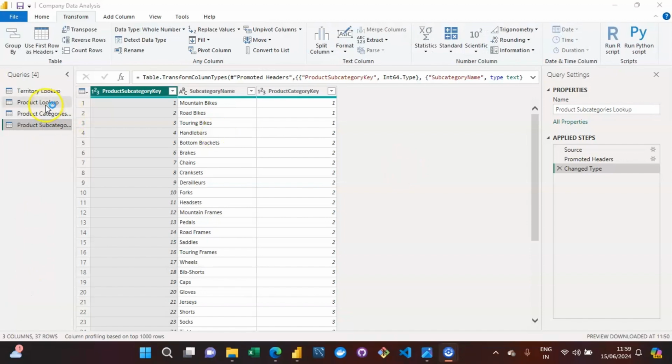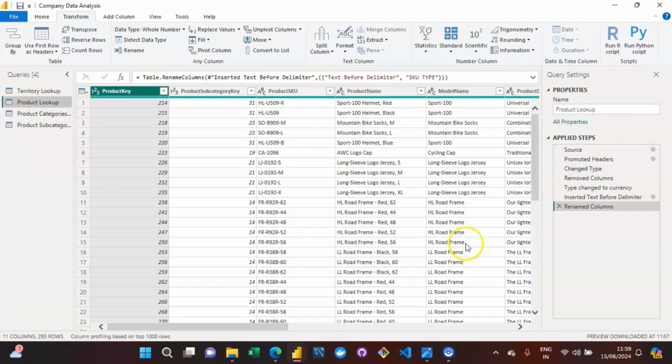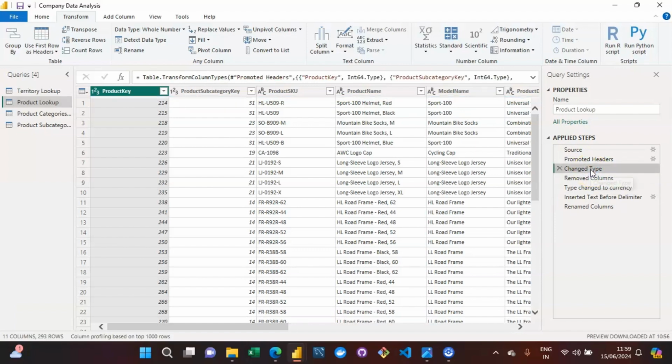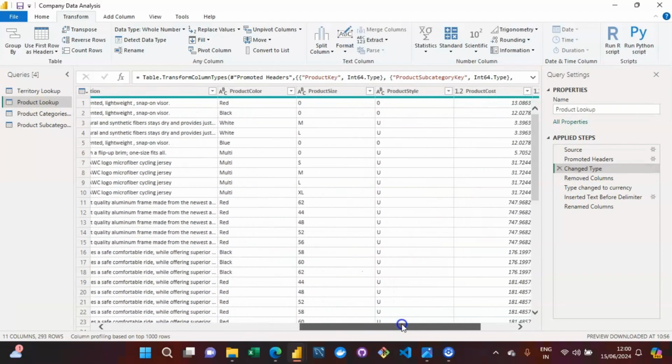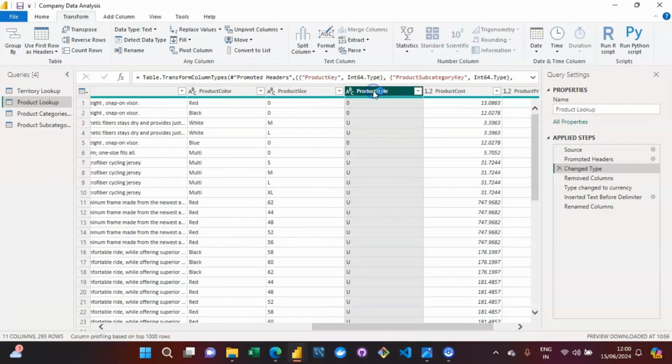You might have seen that in the last video we applied a step that was remove columns, right? So if I'm just clicking over here on this change type, before exactly removing that column into this product lookup table, there was a column named product style. So into this product style column, we have to make the changes wherein we have to replace all of these zeros with NA, right?